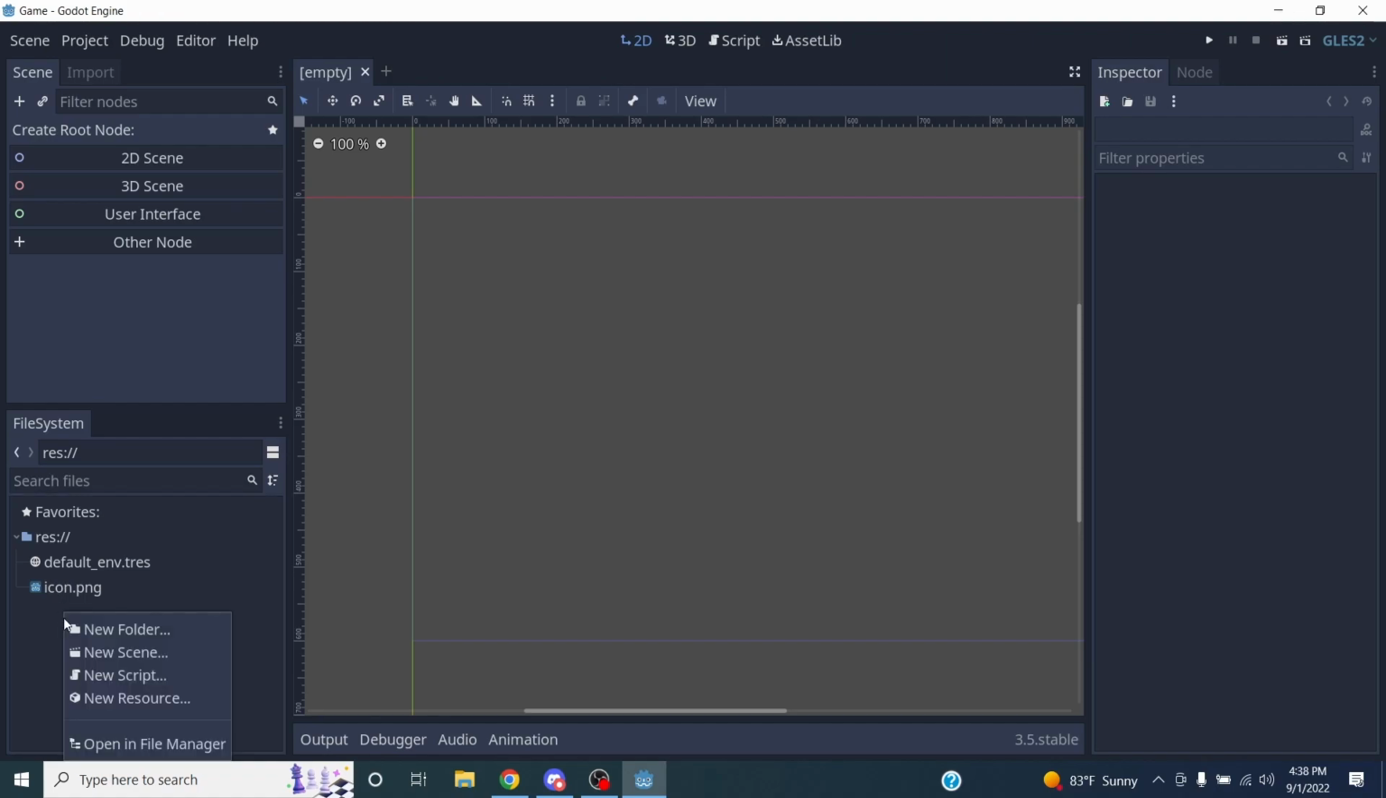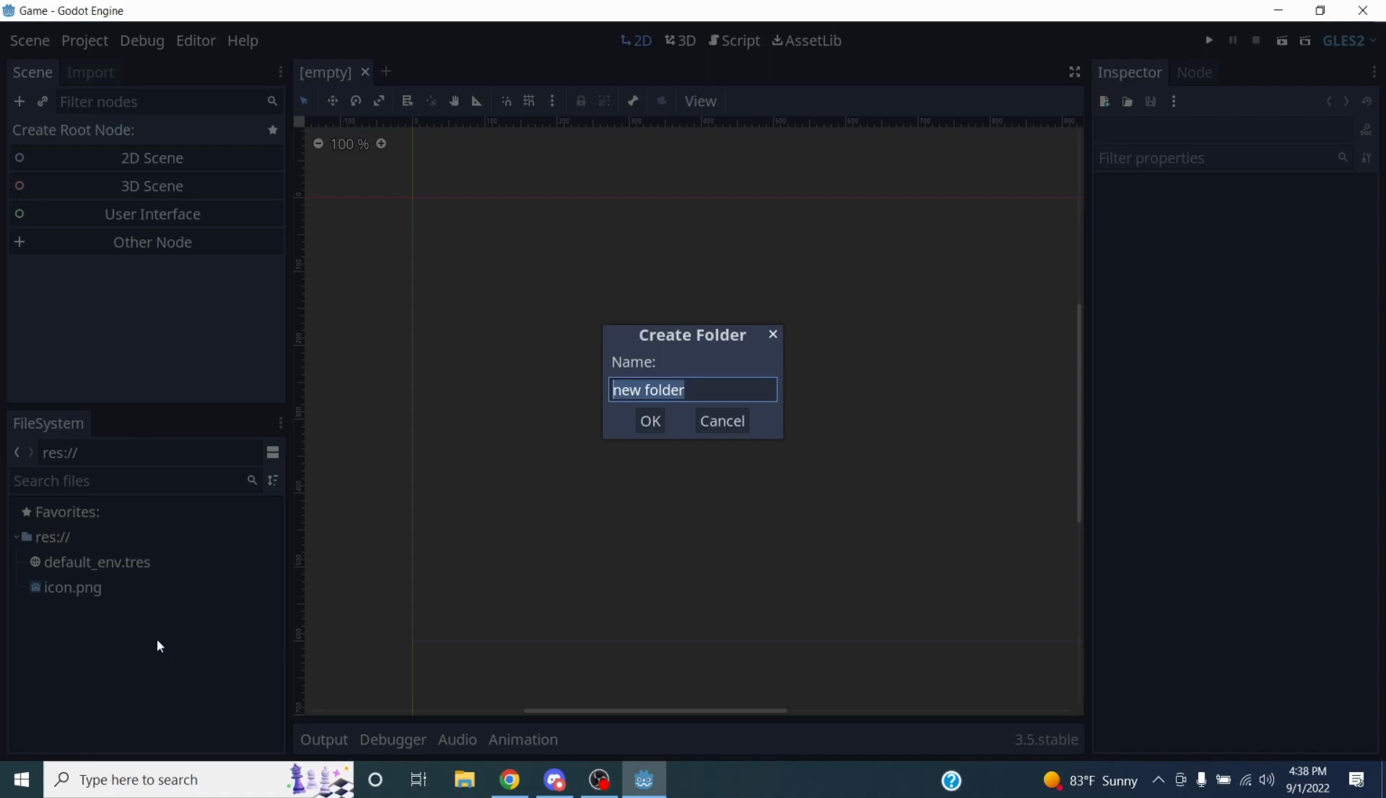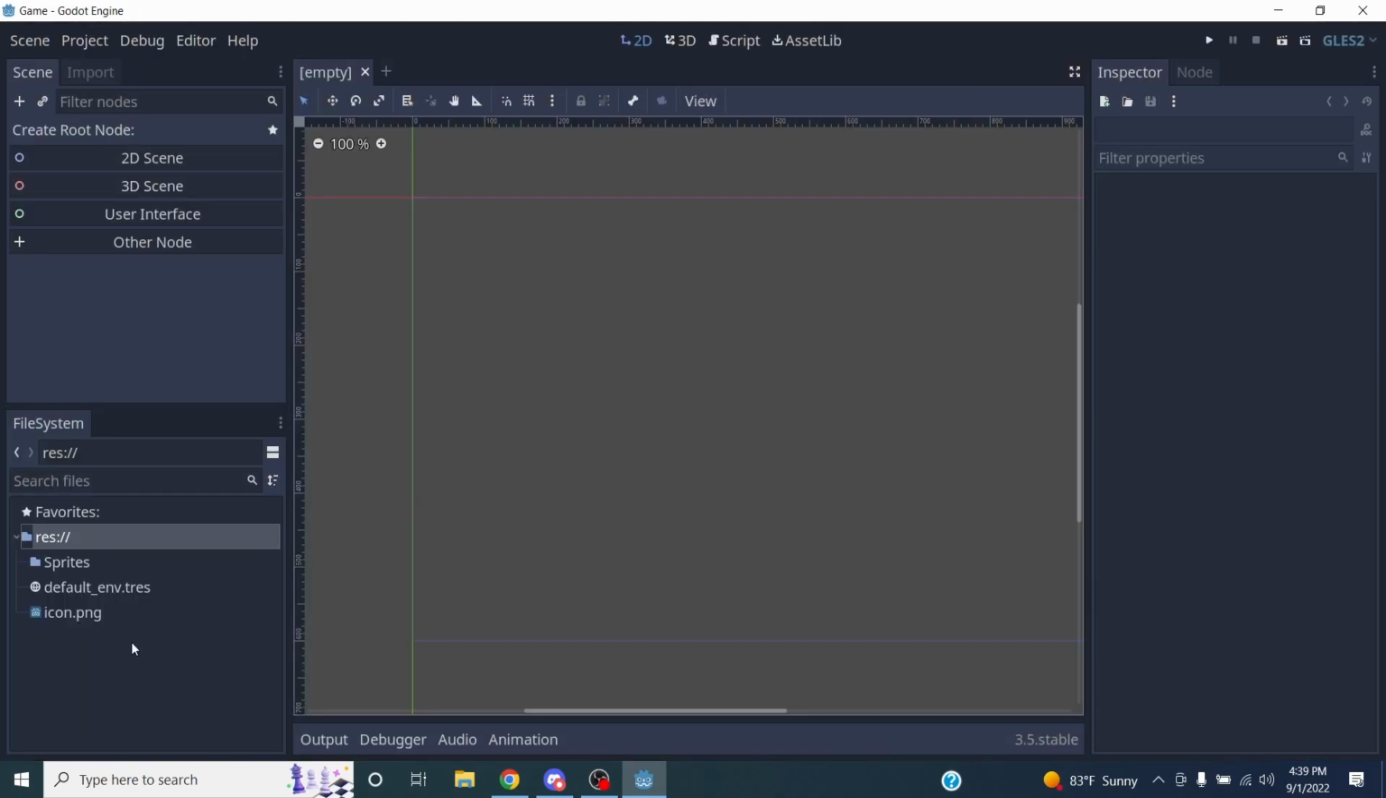So I can just go in here, right click, and click new folder. As you're probably getting the sense, I love to be as organized as I can be. So before I've even created any assets, I'm going to create folders for the different types of assets that I'm going to use, so it's really easy to find stuff in the future. One type of asset that I need is sprites. This is where I'm going to put all of my images for the game. So I'm going to create a sprites folder.